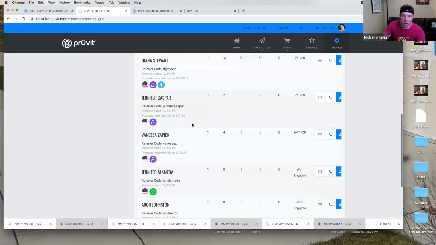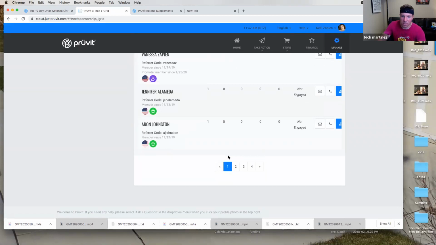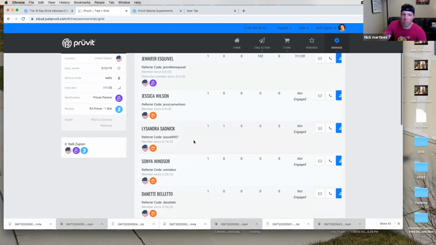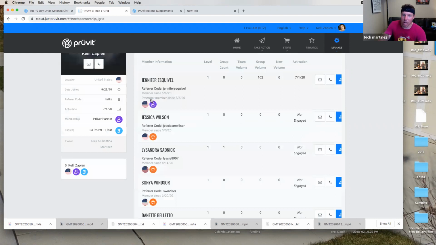I'm going to see if there's any grays under Kelly. She's pretty good at getting her grays not to be gray. So if you see somebody that is gray and you see their name, meaning this icon here is not a color, it means they created an account and then they didn't finish. They somehow got caught up. Either they had an issue with a credit card, or they got busy with their kid, or whatever it is, they did not finish the order.